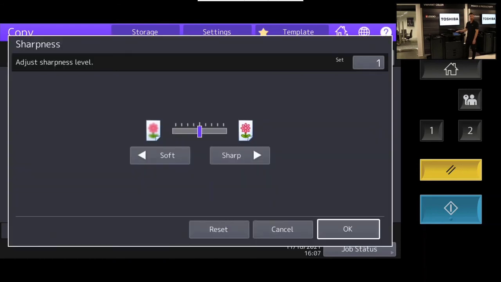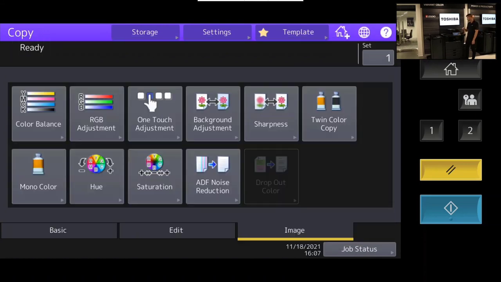Sharpness, pretty self-explanatory here. Just really either softer or sharper, just like you would on your TV at home, right? So if I wanted a sharper image, I can just tap on that sharper icon and then it's gonna make that image a little bit sharper in the copy. Likewise, tap on the soft icon, soften that image a little bit. Cancel that.